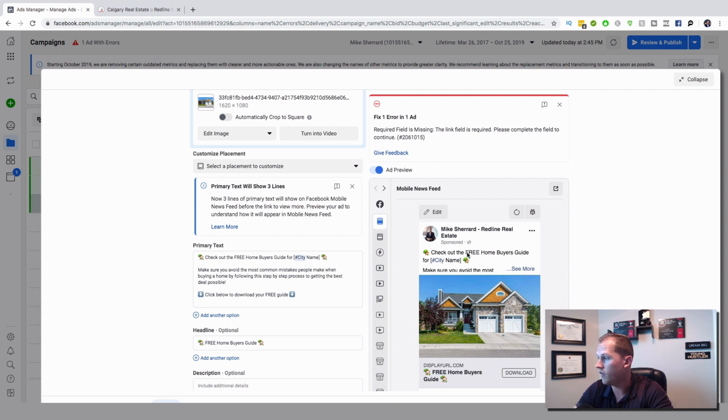Also, check out the free, in big bold uppercase letters, home buyer's guide for your city, so they know it's specifically tailored for them and it's free. So this is one of the top 3 lead generation strategies that works extremely well: buyer's guides and seller's guides for a specific area.